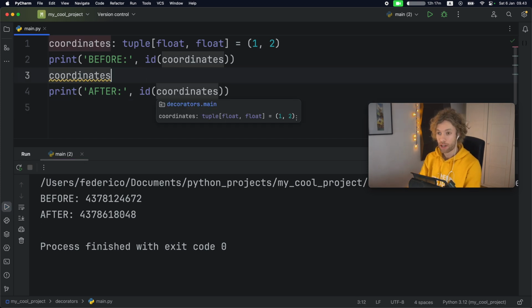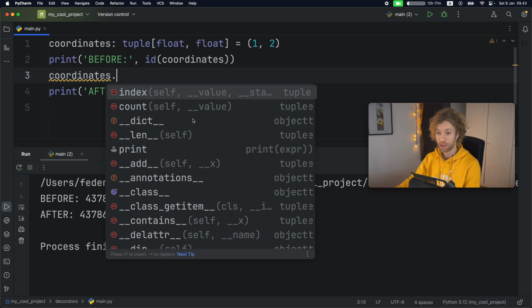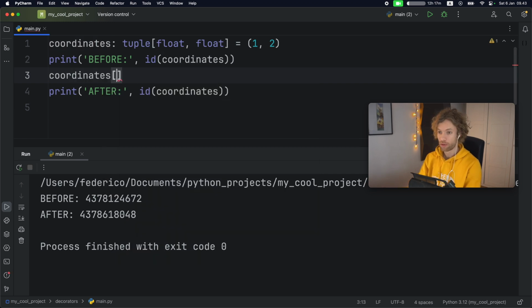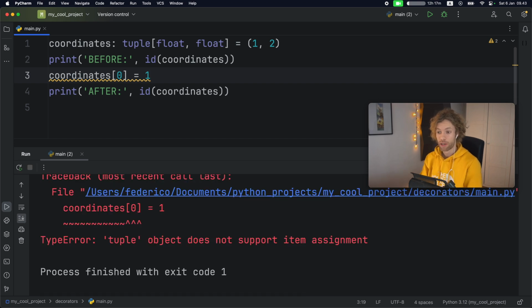And actually, if we were to type in coordinates and use dot notation, you'll see that we have no mutable methods that come with tuples. If you try to index it, if you say tuple at the index of 0 is equal to 1, you will get an exception because it does not support that mutable operation.